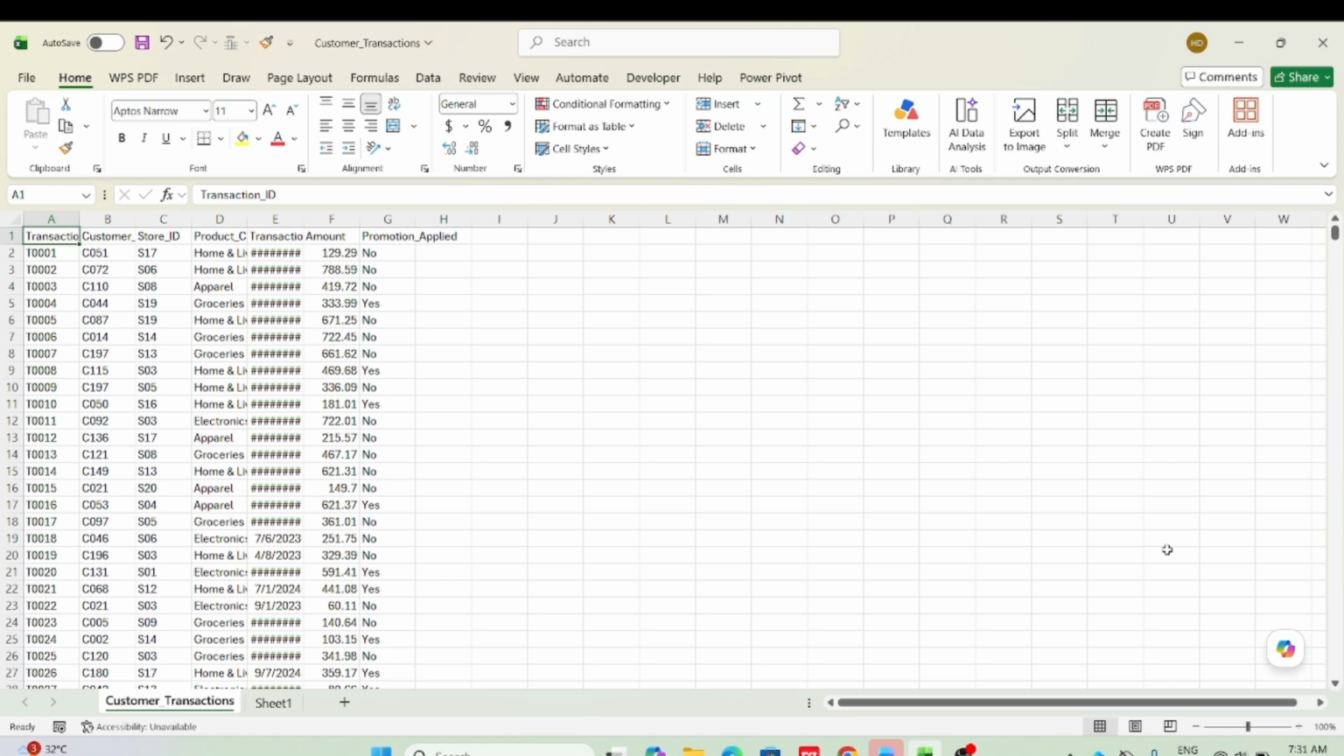Hello everyone. Today we are going to do the practical implementation for Excel macros. Excel macros are powerful tools that help automate repetitive tasks in Microsoft Excel, making work faster, more efficient, and less prone to errors. A macro is essentially a sequence of instructions that can be recorded or written using Visual Basic for Applications, allowing users to perform complex operations with a single click.